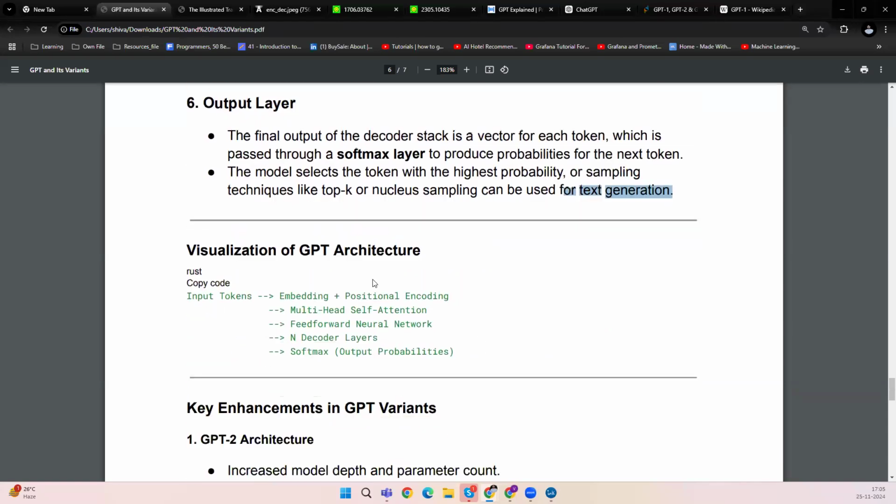Here we have some visualization code. So: embedding, positional embedding, self-attention, feed-forward neural network, decoder, and the softmax function that we use to calculate the probability. In this process, one by one: input data embedding, positions, multi-head attention, feed-forward neural network, decoder, and then softmax to calculate the probability.